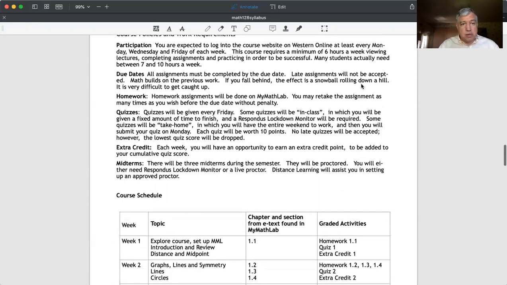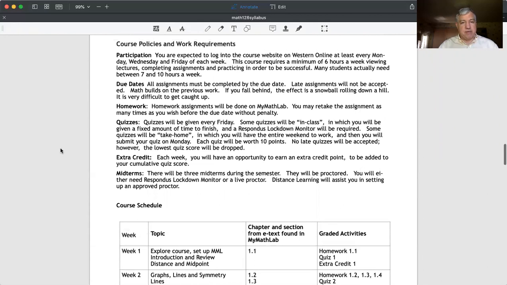So that's homework. Quizzes will be given every Friday. Some will be in class and some will be take-home. By in class, what I really mean is it will be timed, and you'll take it on our course website on Western Online. There's a special section for quizzes. You have a certain amount of time to do it, and you'll use Respondus LockDown Browser for each quiz. It'll activate automatically. You'll take your quiz, and it will be graded.